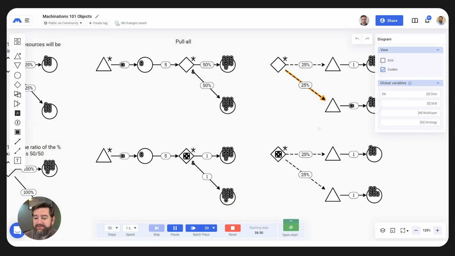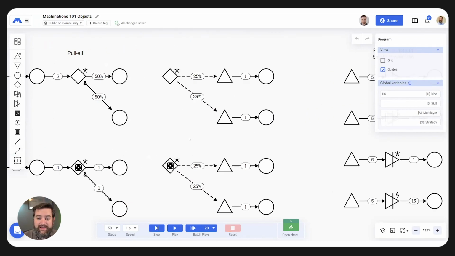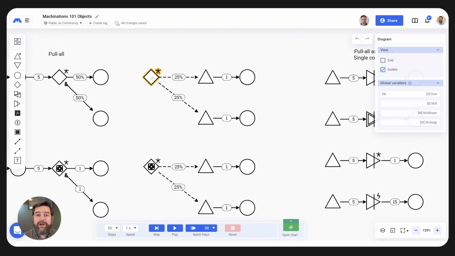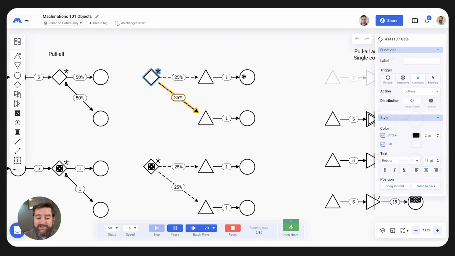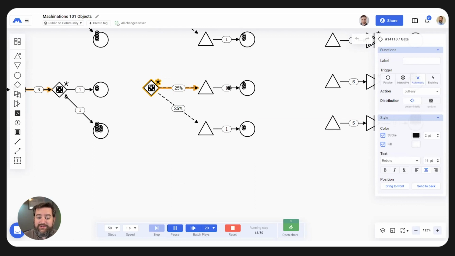The last usage we have for a gate is as a way of triggering other objects. Here, I've got a gate configured with 2 state connections, both 25% on the labels. This means that we have a 25% chance of triggering one of these passive sources. So you can see they're gradually distributing the resources. Here, we're doing the same thing, but with a random gate. So there's a 25% chance that one of these sources is going to be triggered.